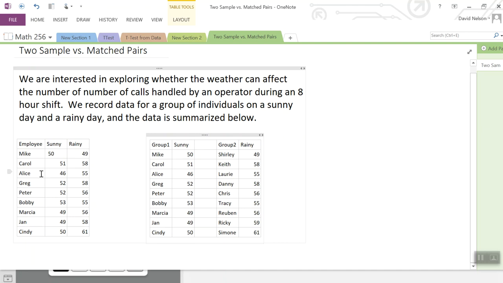So with a matched pairs, this 50 is related to this 49 in that they're both Mike's responses. With a matched pairs, we're comparing how the weather affects Mike versus how the weather affects Greg. Does it make a difference depending on which person you're looking at? As opposed to here, where you're comparing Mike and Shirley or Peter and Chris. How do those two different individuals compare?